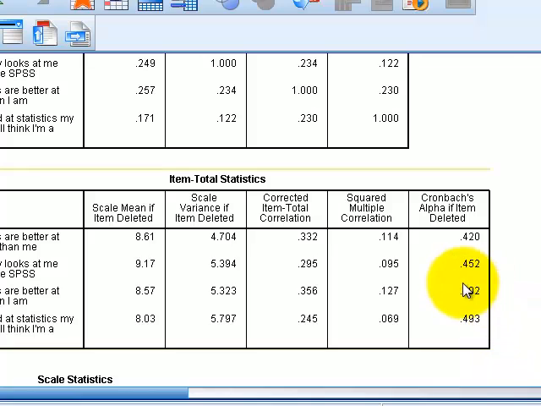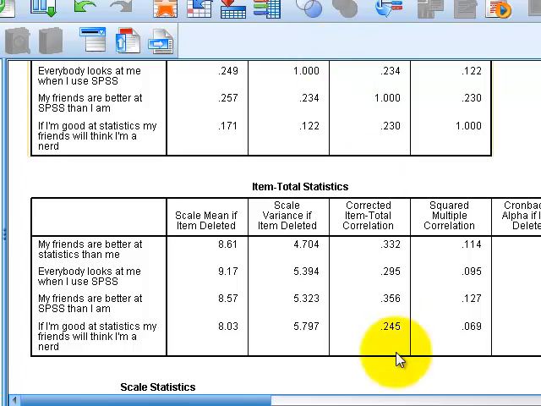It doesn't matter which one of these four you delete. You're simply going to have a lower, yeah, it's going to lower your Cronbach's alpha. So what this means is that the reliability of factor 4 is not good. In other words, your factor 4 is not reliable.